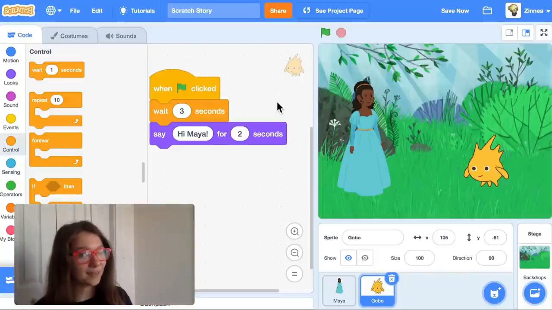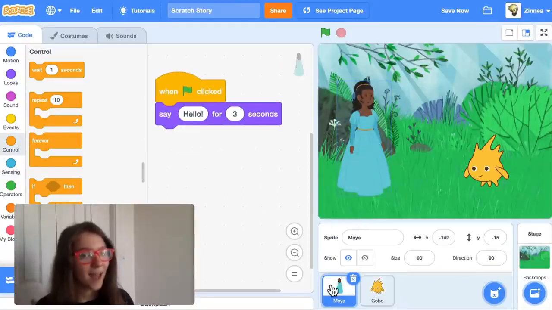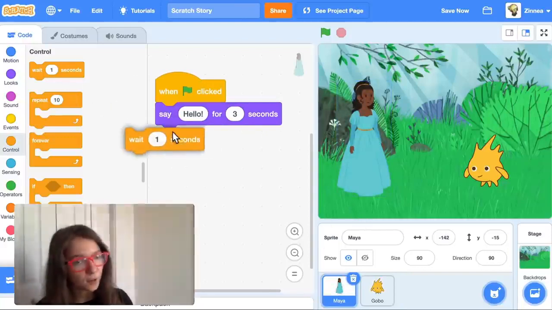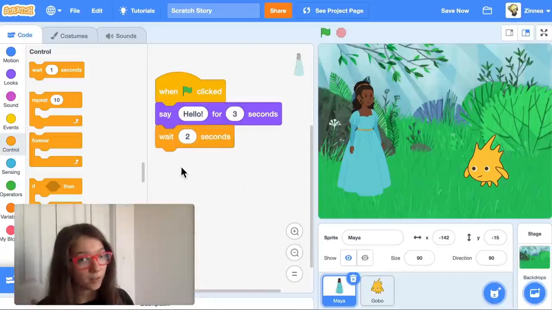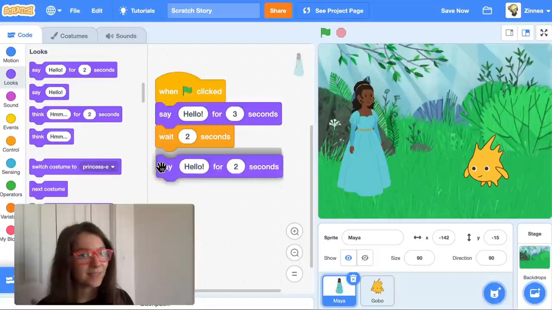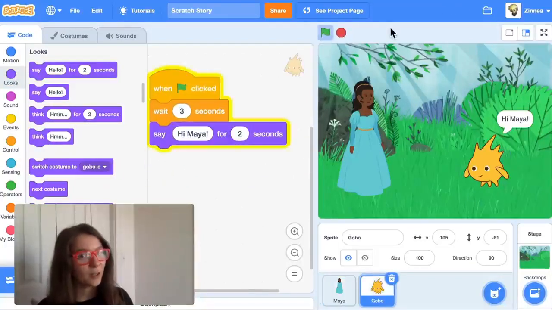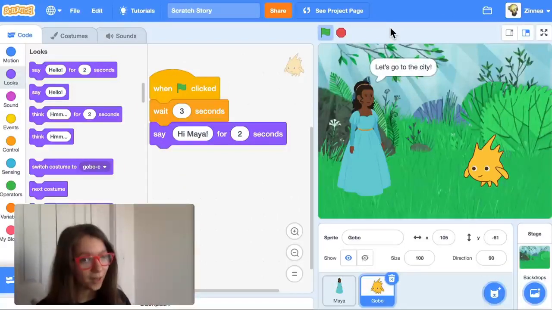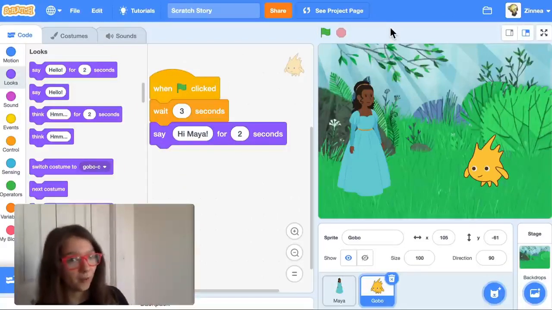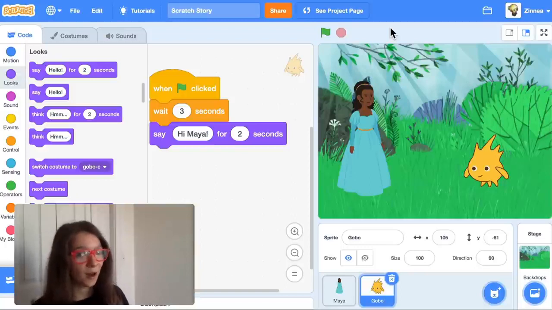Let's say I want Maya to say something else after Gobo talks. I can go back to Maya and have Maya wait for 2 seconds while Gobo talks, and then maybe say, "Let's go to the city." Let's try that. There we go. So they go back and forth with one character waiting while the other one talks. So that's how you can make a conversation.